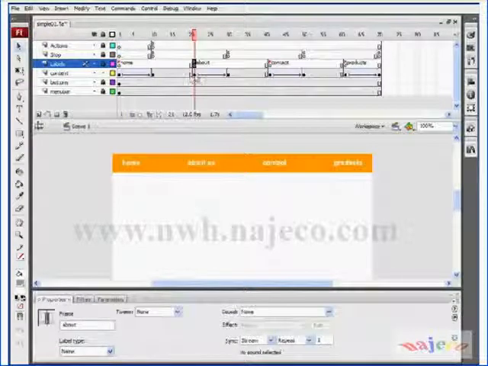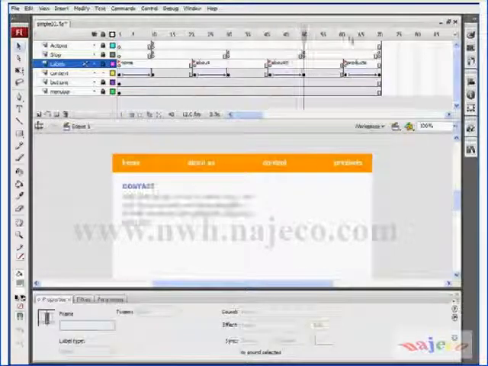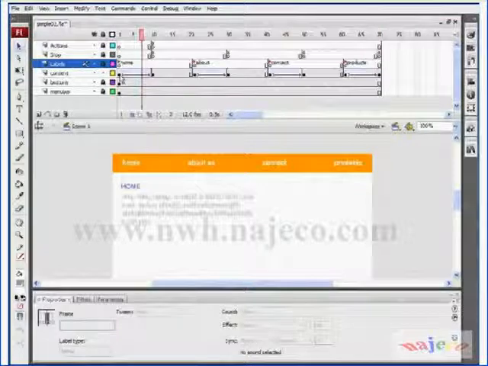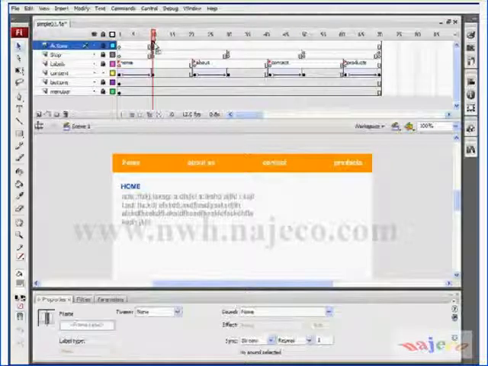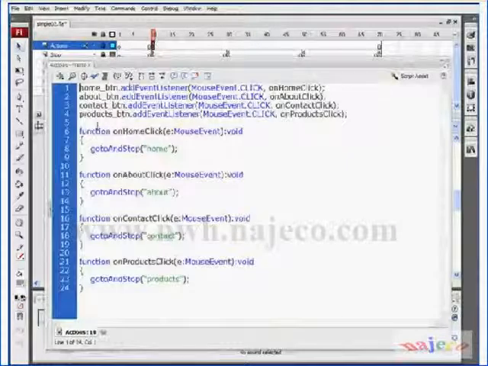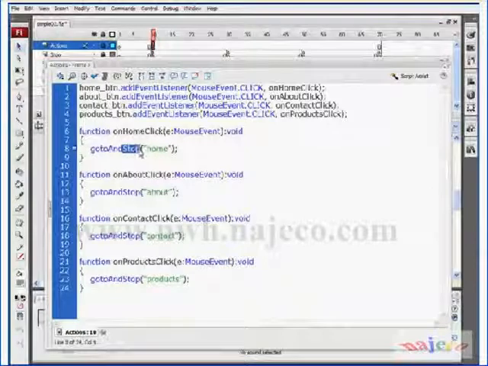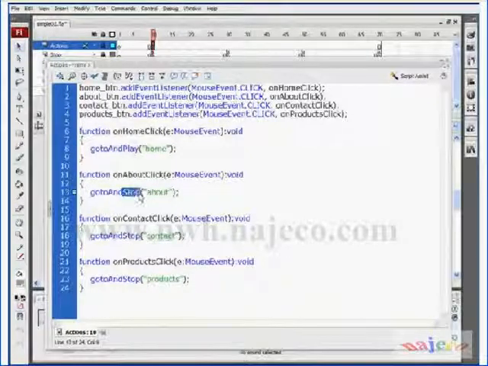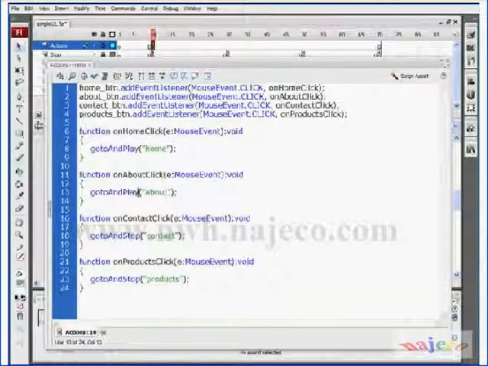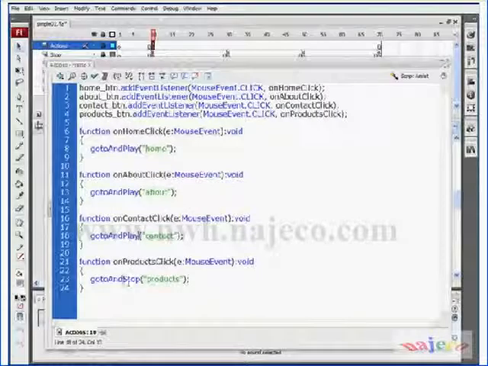So instead of stopping, we need to go to and play the About frame, and the Contact frame, and the Products frame, and the Home frame. So we'll go up here to frame 10, where we have our actions layer, hit F9 to open up our actions, and inside each of these functions, we're simply going to change these to go to and play. Make sure you use a capital P in play. The capitalization is very important when you're dealing with ActionScript. So we change all those to play.